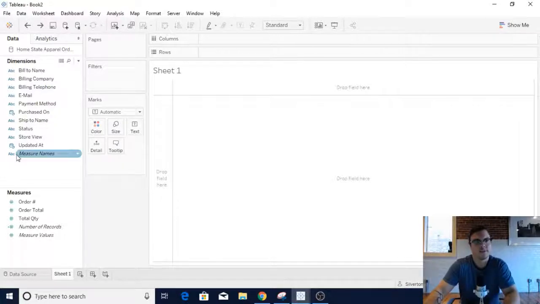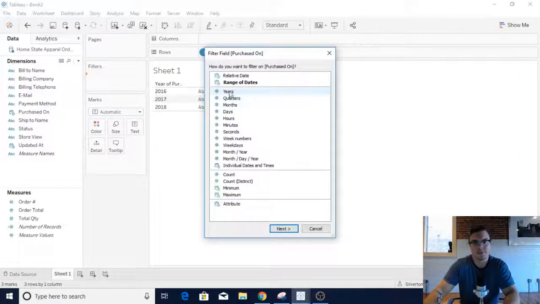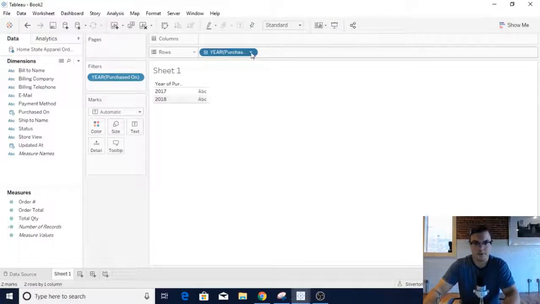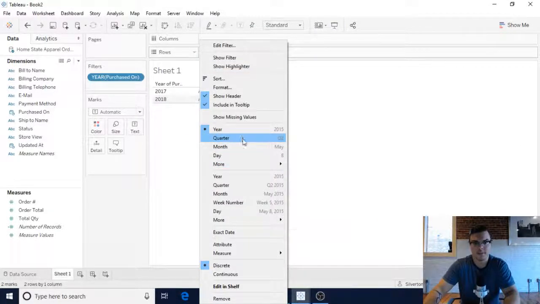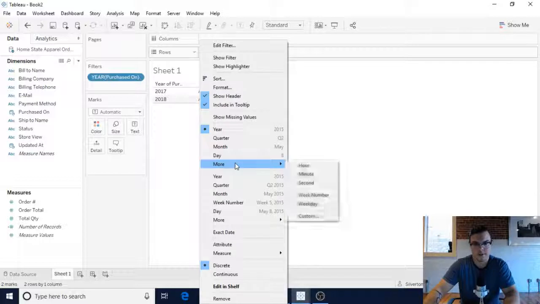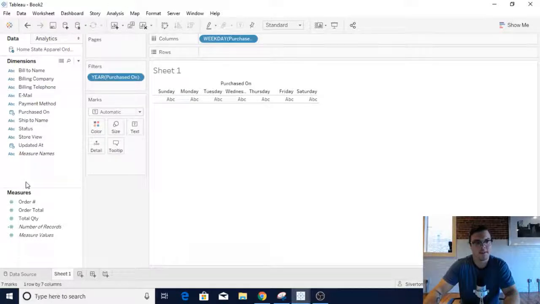So what we can do is pull the year in here, and let's filter out 2016. So we're just looking at 2017 versus 2018. So what we can do is isolate the weekday here. I like to put it up here like that. And then let's look at total order. So now we've got all of the days of the week and how many sales occurred.